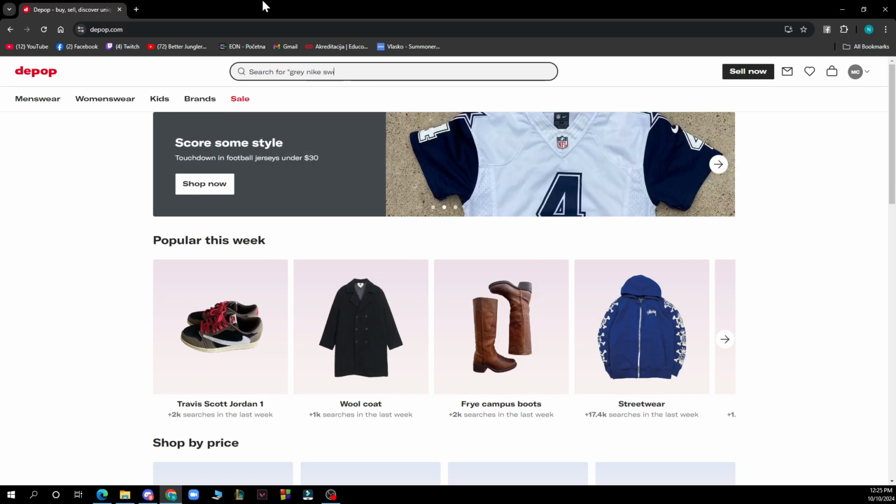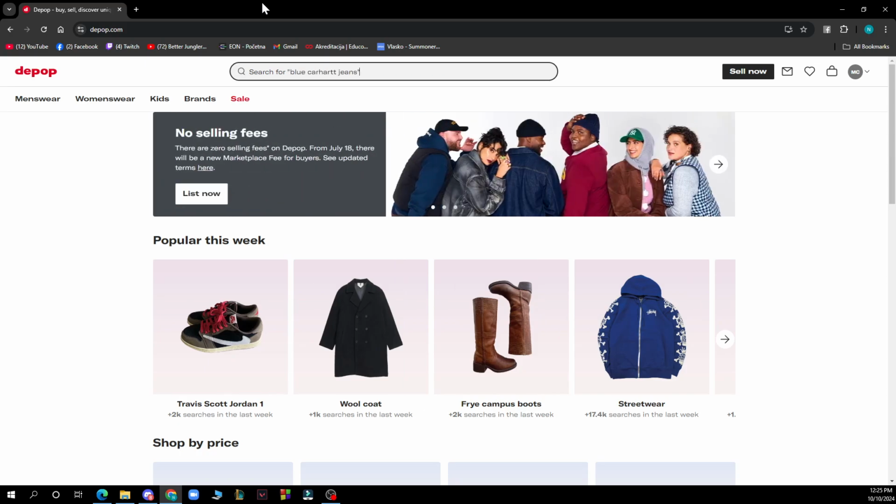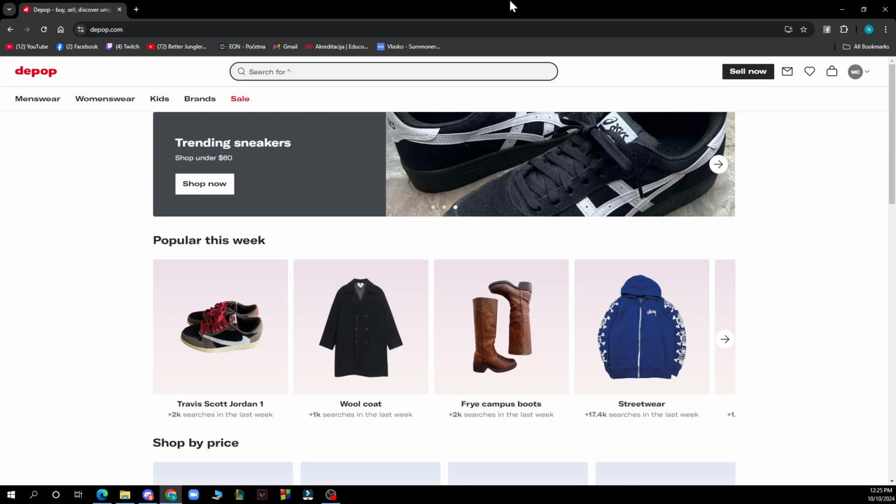But now guys, let's see what we actually have in front of us here. As you can see, in the top side of the screen, we have the search bar where you can go and search for anything that you would of course like. Also, in the top right corner we have the sell now, the messages, likes, your profile and all of the things about your profile. But now, guys, let's see how you can actually go and run a Depop sale.